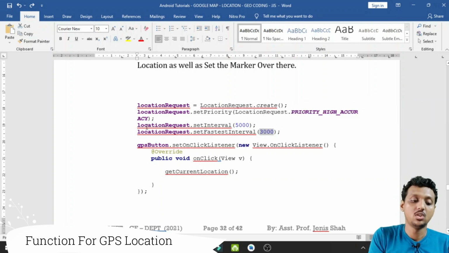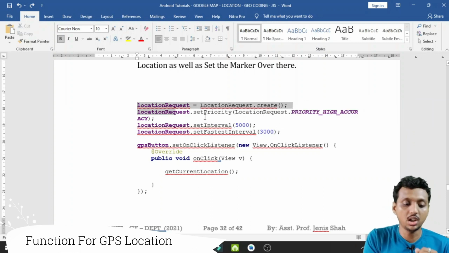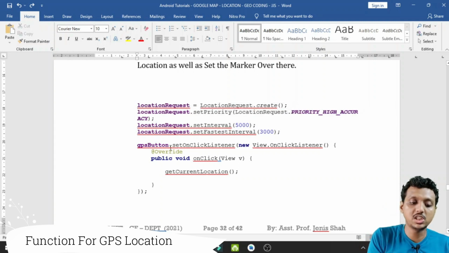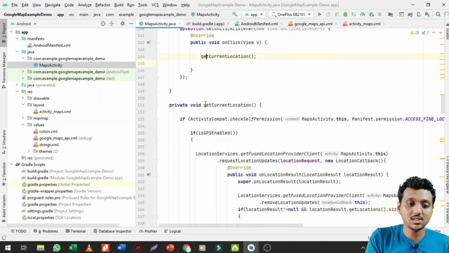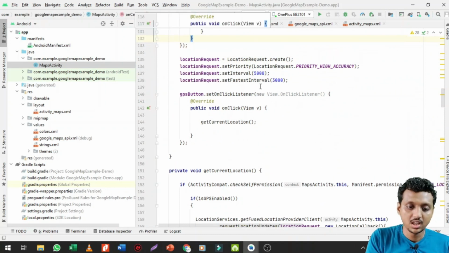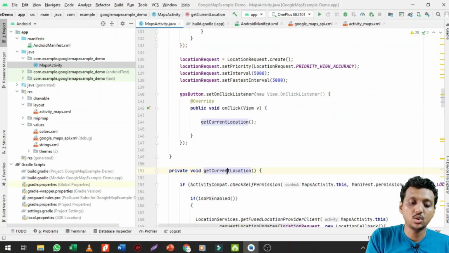Fine. Now what to do? You just need to write such code above the GPS button setOnClickListener, and then call a method which gets the current location. Now let's move towards the getCurrentLocation method. So here it is. This is the getCurrentLocation method.